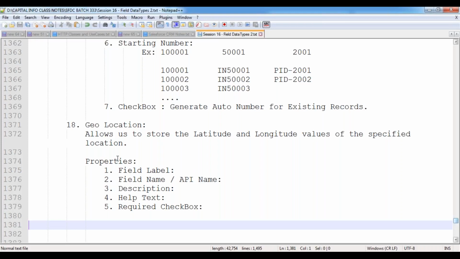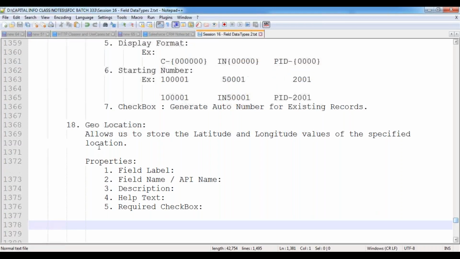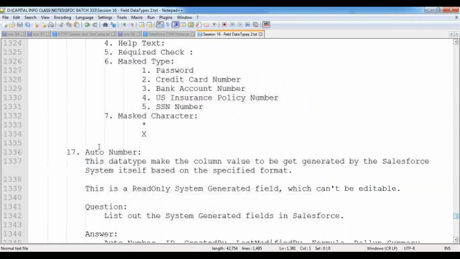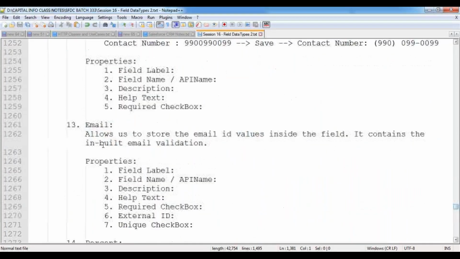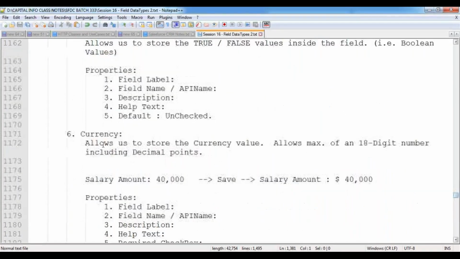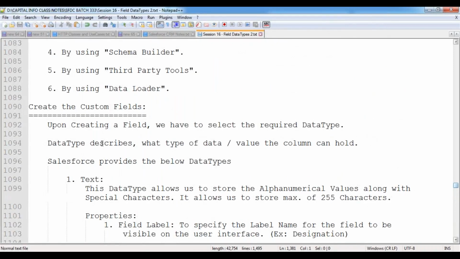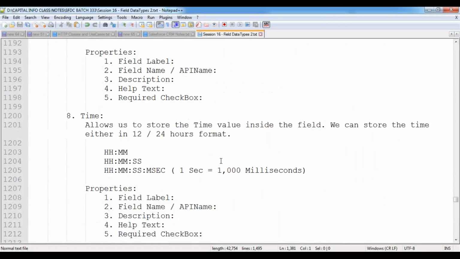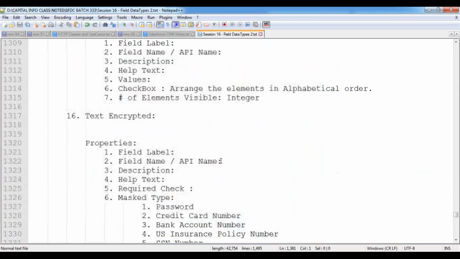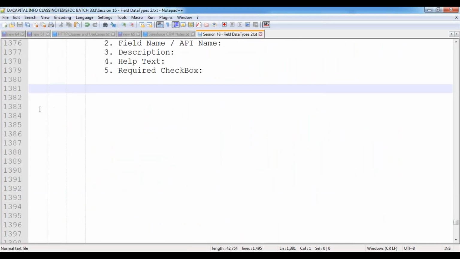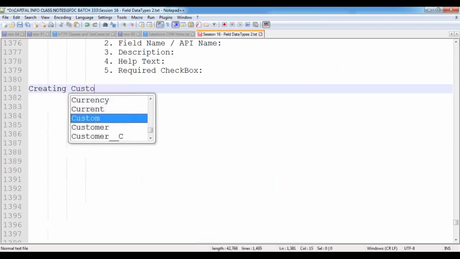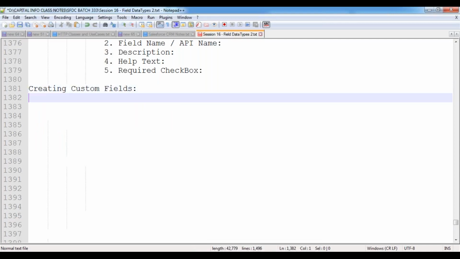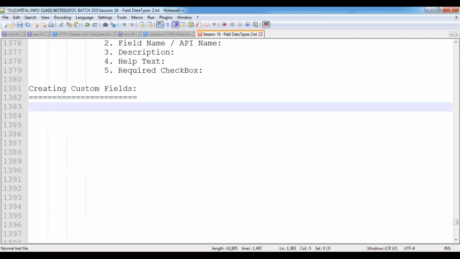Now, as of now, we know how to use the various data types in order to create a field. Now, let's see how to create the fields inside your Salesforce instance. Let's see practically in this case. Creating custom fields. So how to create the custom fields?